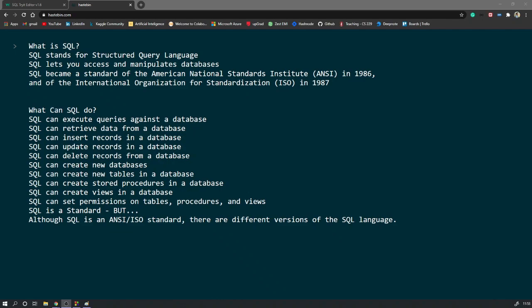So what all can you do in SQL? Using SQL, you can write queries for performing some manipulation in a database. You can retrieve some records, you can add a record, you can insert, update, delete, you can create multiple databases where you're storing data in the form of tables.